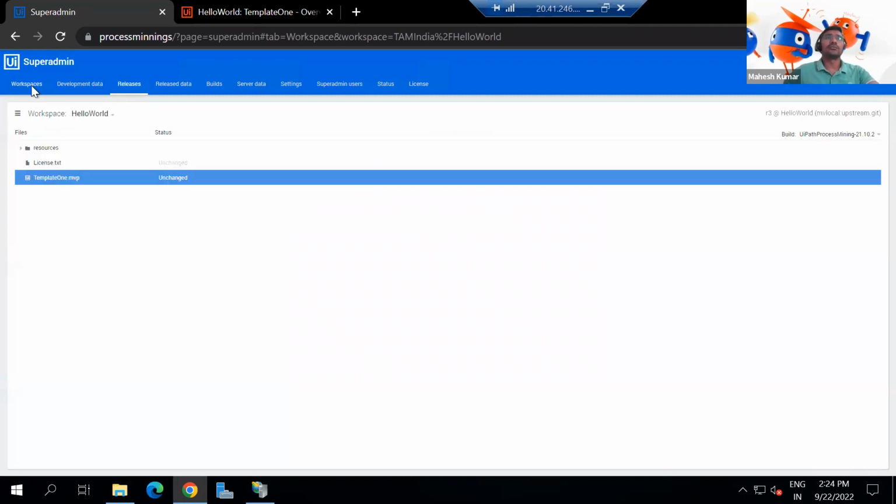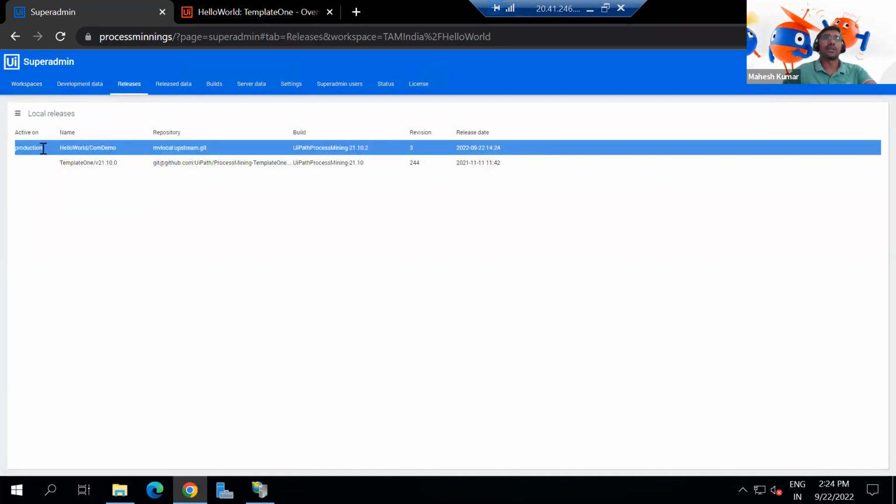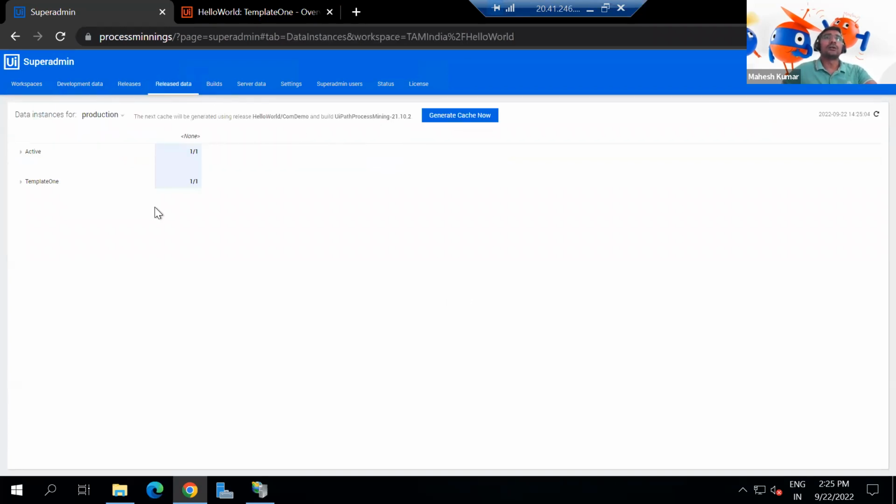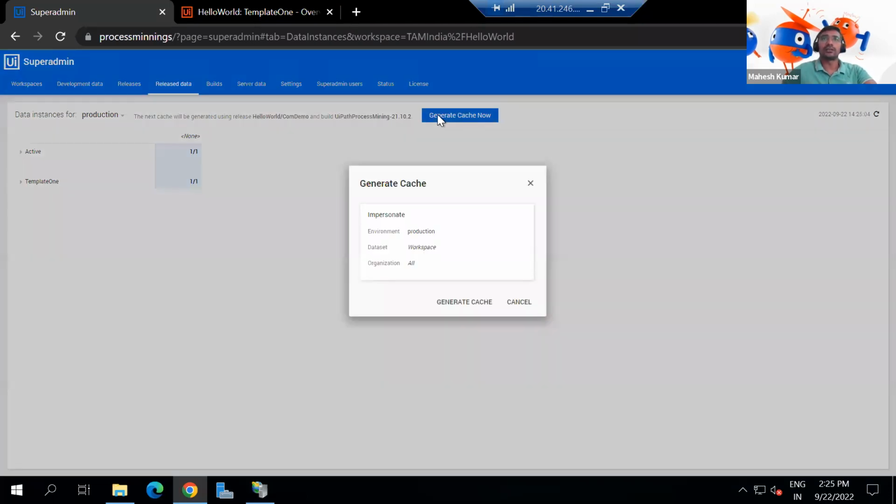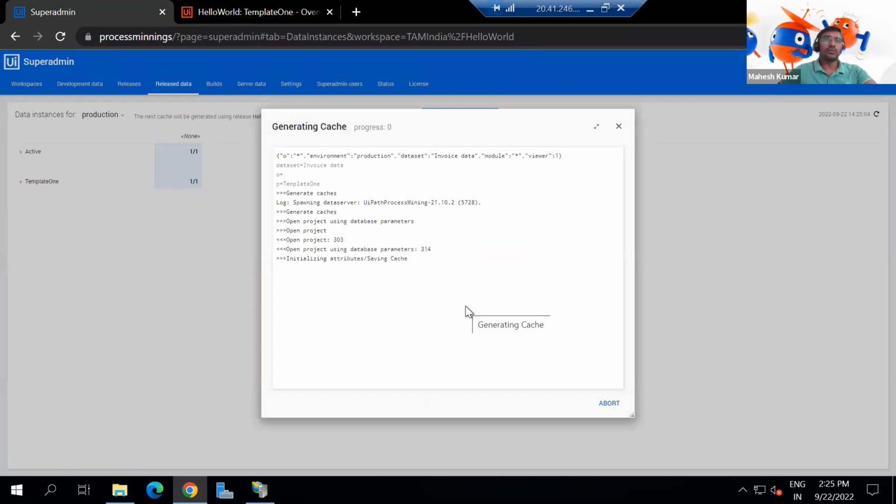So what we have done is we uploaded our MVP file. We made changes to this MVP file as a developer. We committed the changes, then we released it. After releasing it, we activated it on one of the environments. Now, what we need to do is bind it with the data set. So we'll go to release data tab, we'll click on generate cache, we'll select the environment. For now, it's only the production we see here. We need to select the invoice data data set with which we are binding, and we'll say generate cache. What it will do is it will bind our application, the released application, with the data set.